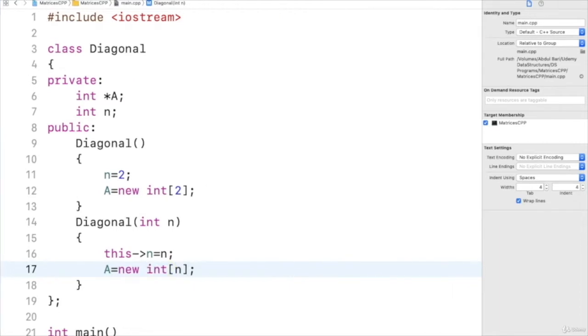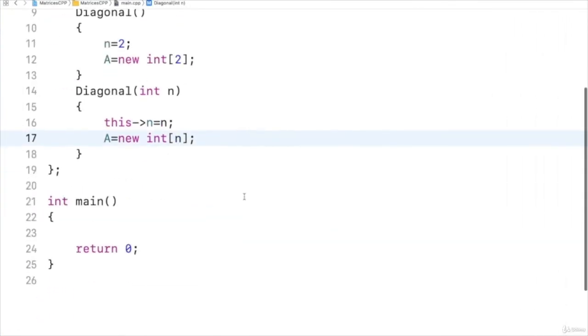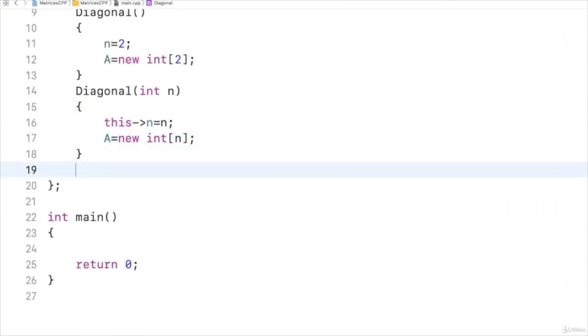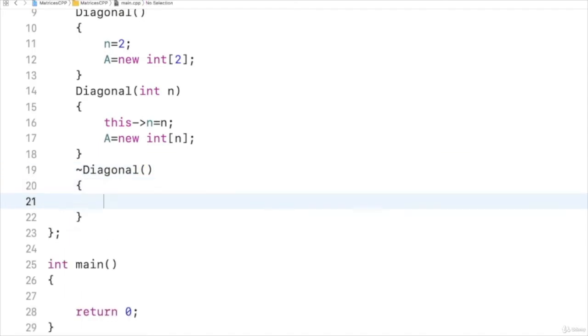I'll hide these panels. Now the constructor is ready. As we are dynamically creating an array from heap, we should also have a destructor, and this destructor should delete that array when the object is not in use.